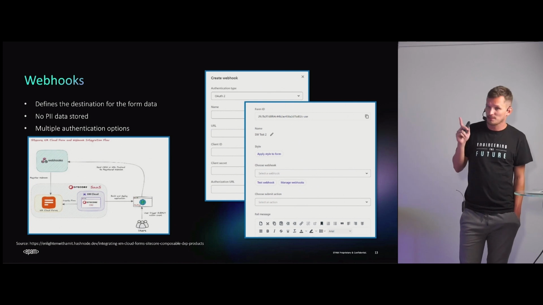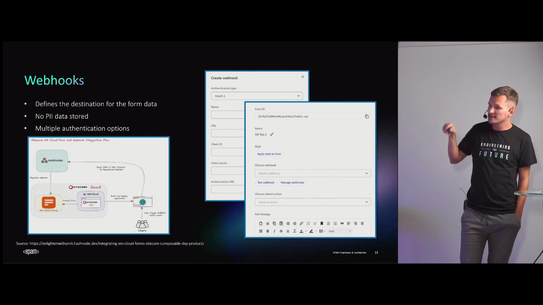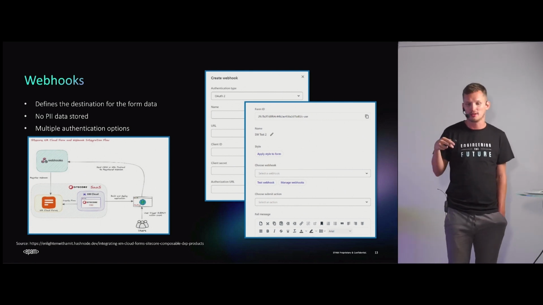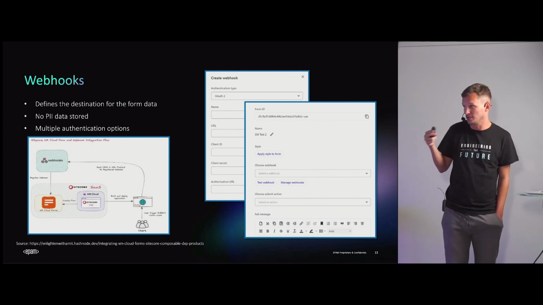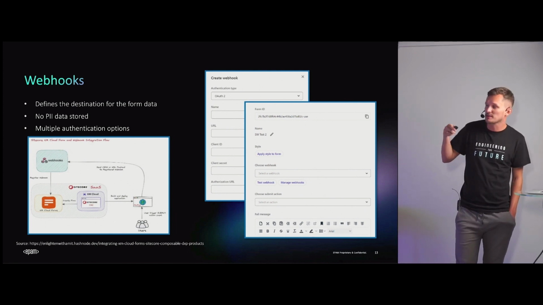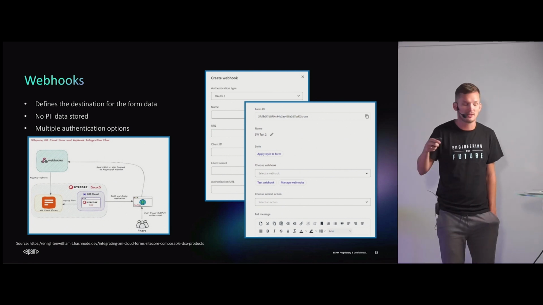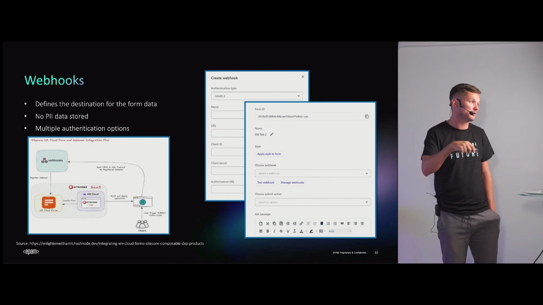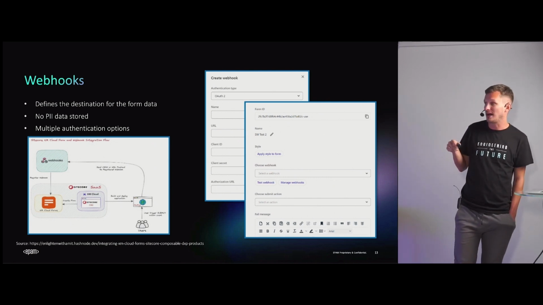One important thing is that in XM Cloud Forms there is no dedicated database to store the data, or any other storage, right? We are just going to set up a webhook, and we're going to transfer this data to whatever system we actually need, and it's up to that system to handle that data.